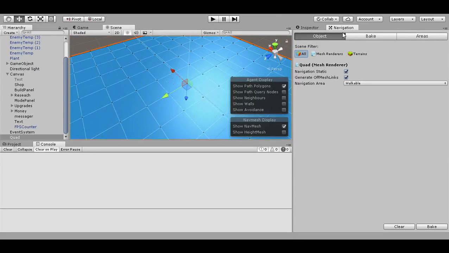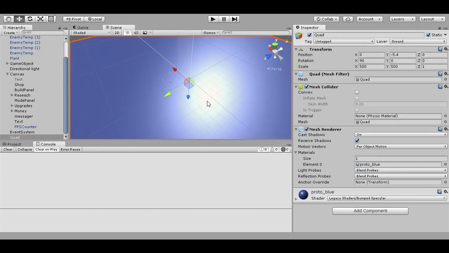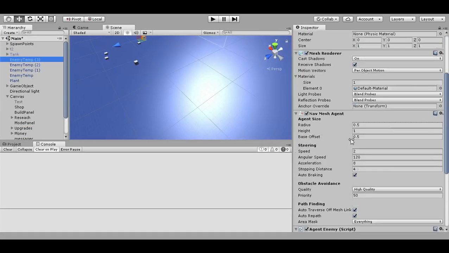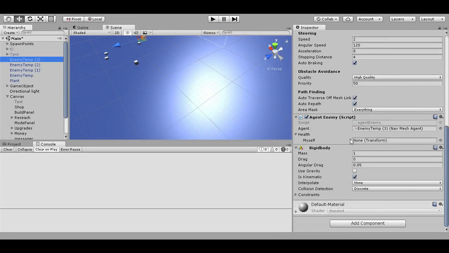We go here to Navigation. We go here to Bake. You just hit the bake button and it'll do a pretty good job with the default stuff. No lie, it does okay. And that's all you need to start the AI. Now, for the script that you need, by default, you will have to put a rigidbody on it.